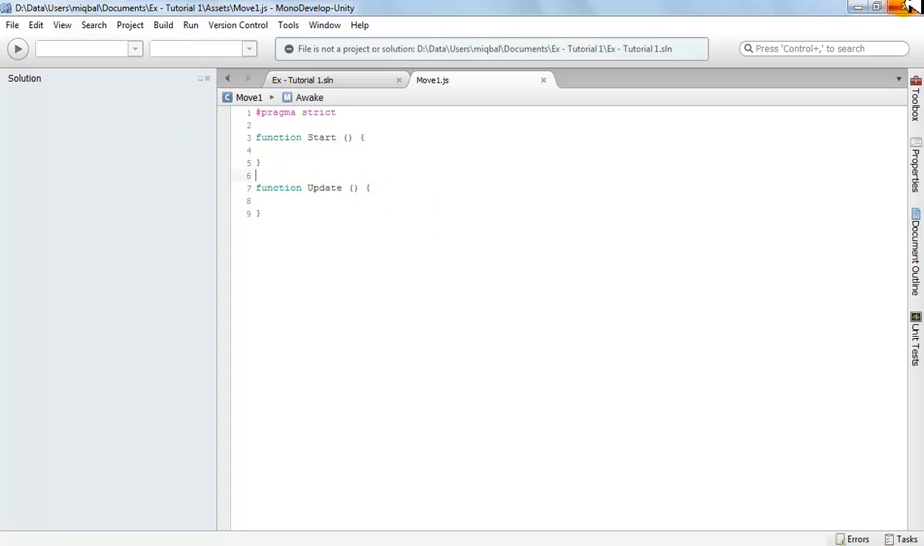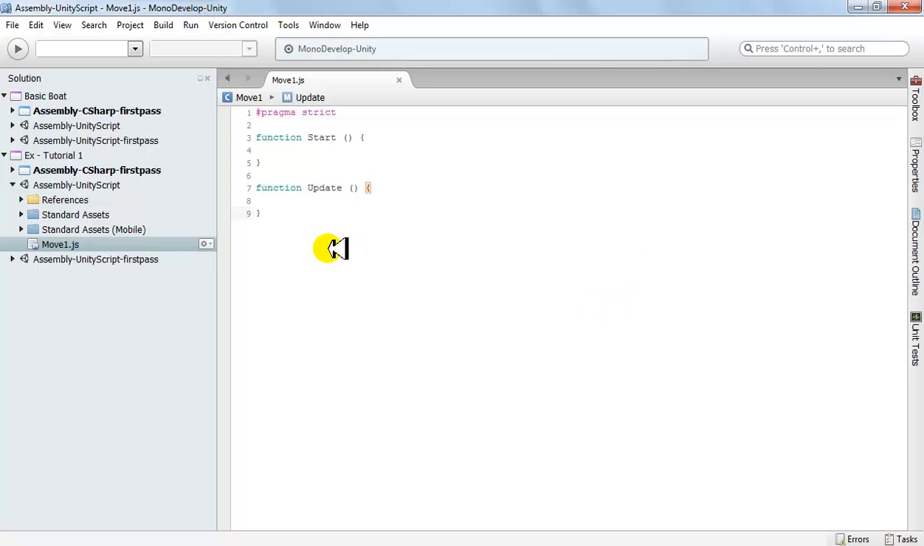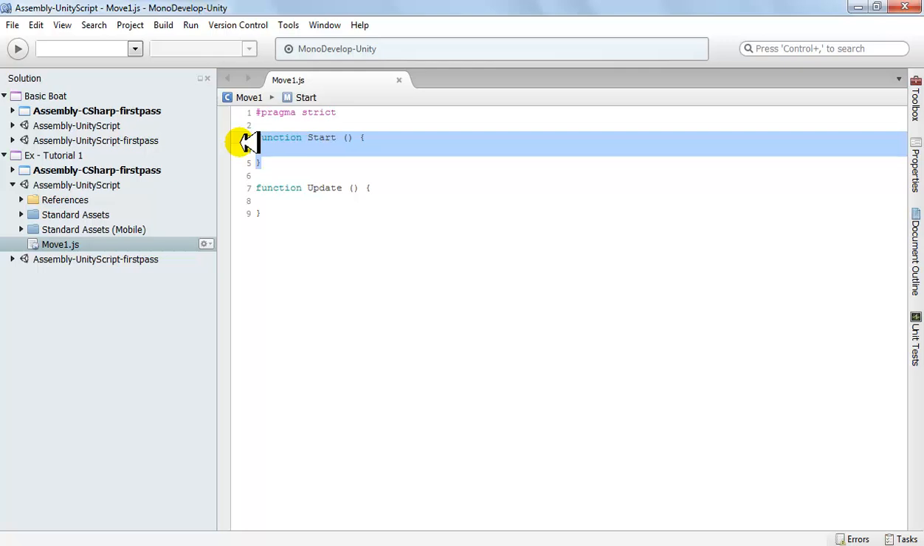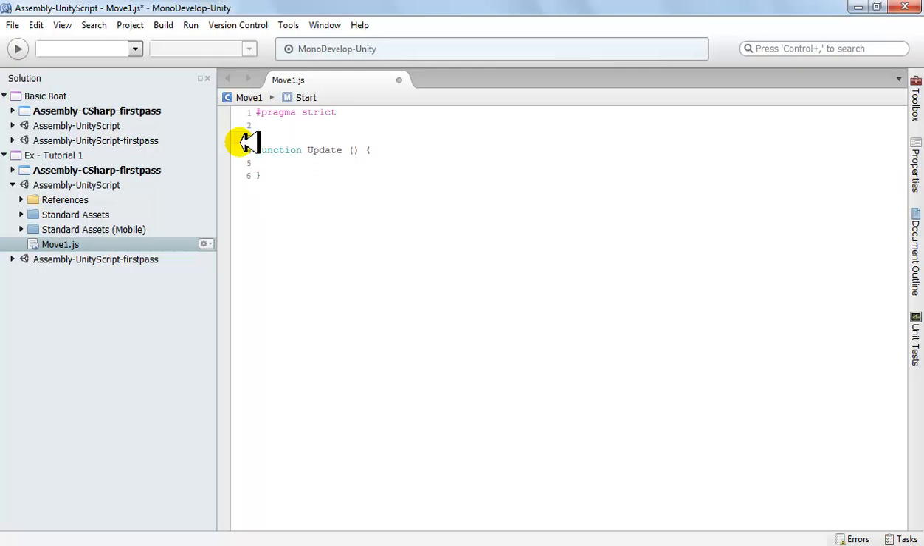Let me fix that and get back. Okay, so now I just start my MonoDevelop by clicking move1.js. This update function is executed upon every frame.